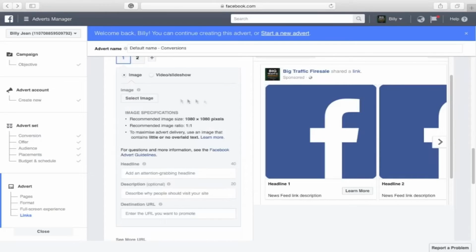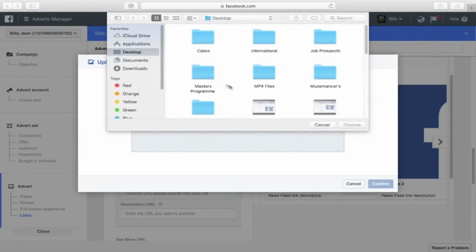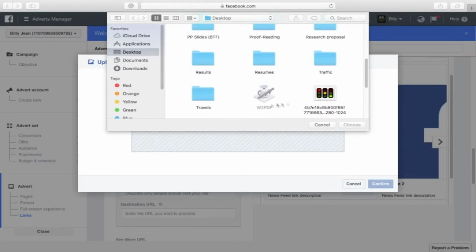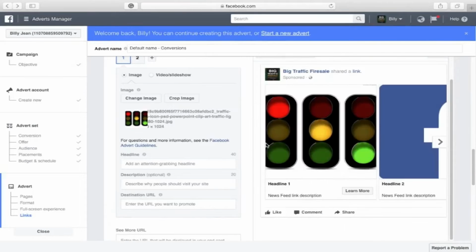Next is to select an image for your advertisement. So select image, and you can upload any image you like from your image library on your desktop computer. So you click there. And I select this image of traffic lights. Then click Confirm. And your images will appear in your advertisement. So this is what your ad will look like.